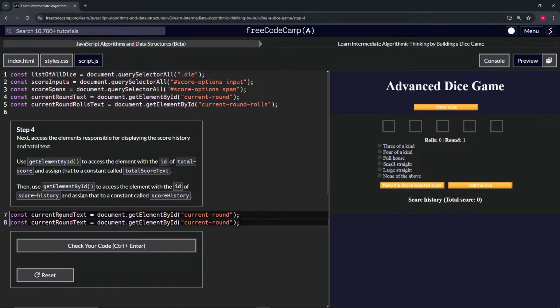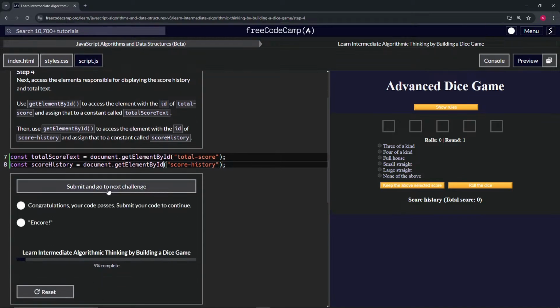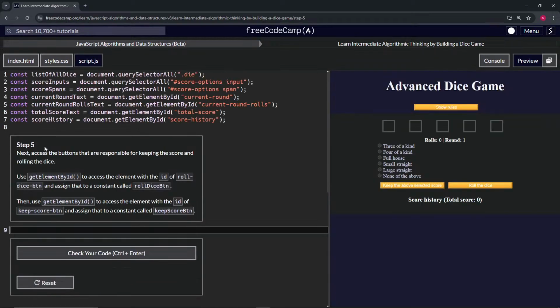And then let's change up the first current round text and call it total score text. The second one will change to score history. And then we'll change the first current round to total, and then round it will be score. And then we'll change this one to score and round it to history. All right. And hopefully that works. Let's check the code. Looks good and submit it. All right. Now on to step 5.